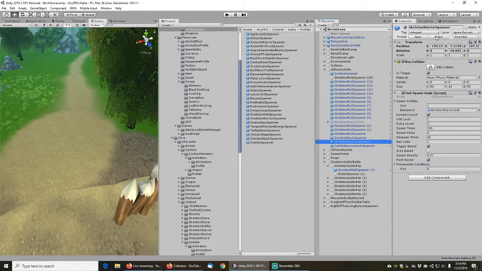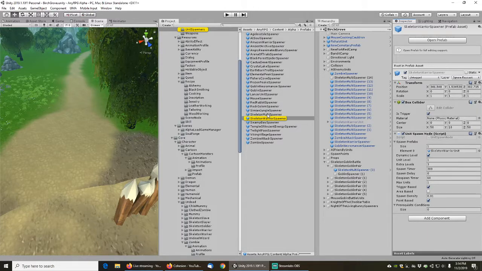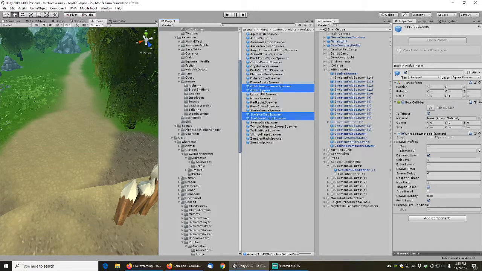I just want to see, is this skeleton warrior spawner that one right there? Yeah, it is. Okay, great. So we've got actually two of the spawners we need there, and then, you know what? Let's see, there might be some more even that we can use from here. Goblin necromancer spawner, sure. And yeah, I think that should be okay. Wait a minute, we don't have the goblin spawner there. Okay, so let's duplicate all those.